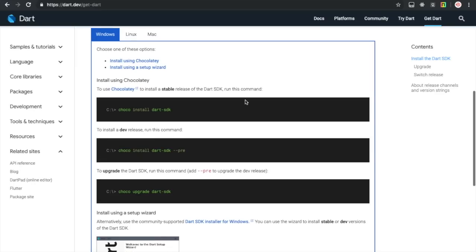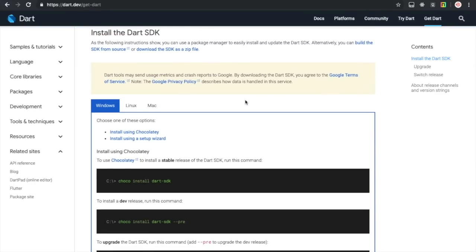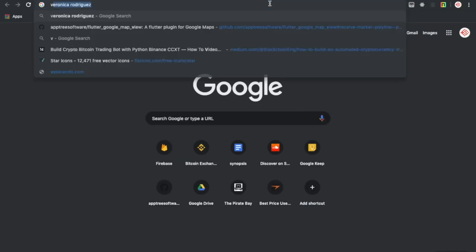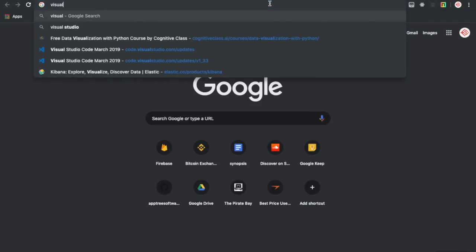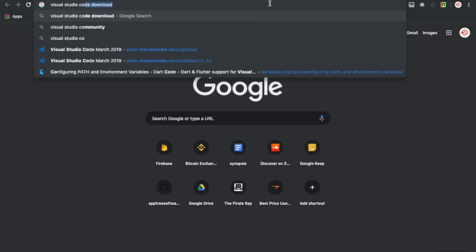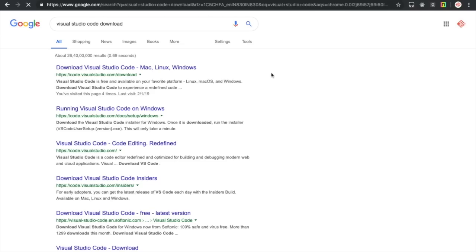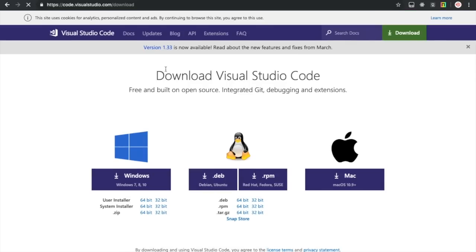Make sure your Dart version is 2.3 or above. Okay, that's the first point. The second thing, I would advise you guys to go ahead and download Visual Studio Code. Why? Because I was trying to set everything up using Android Studio, and I really enjoy working with Android Studio, but I was having a lot of problems.